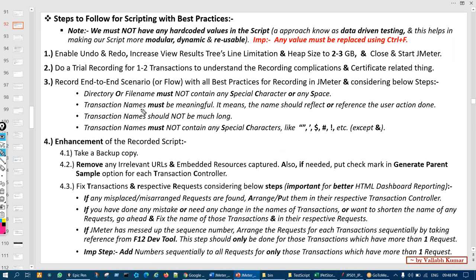Okay, now it's clear, Vallabh. Now it's clear. Okay, so I'll repeat it again.